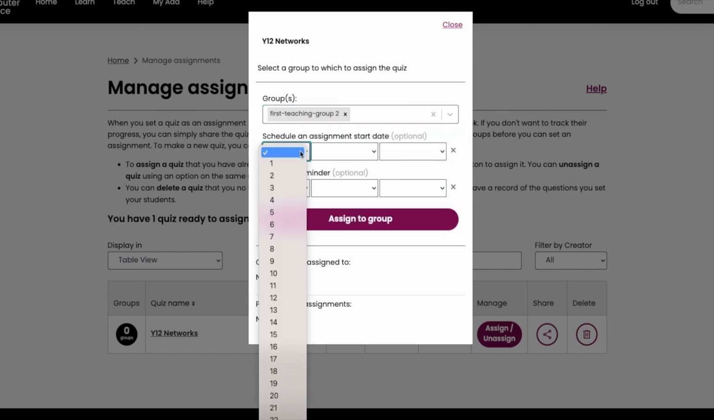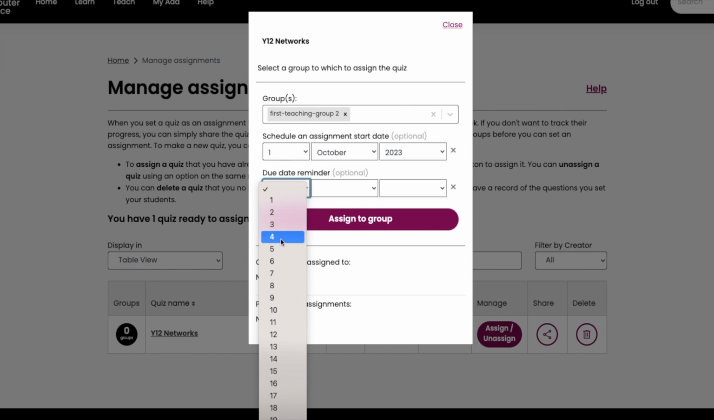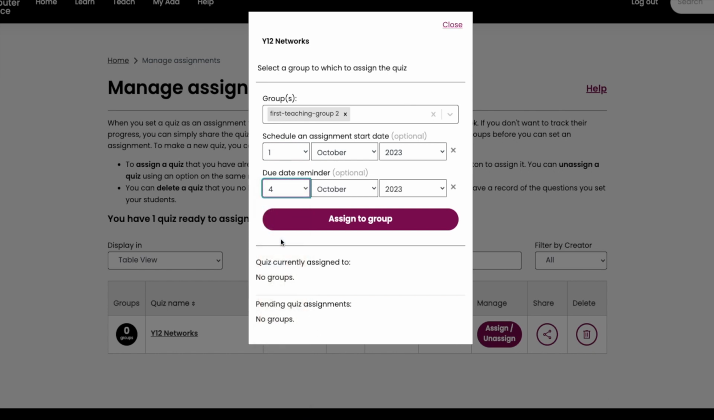Select the start date, which is optional. You can set a due date, which again is optional. The due date is purely advisory. Students can attempt any question on the platform as many times as they wish. And then you select Assign to a group.